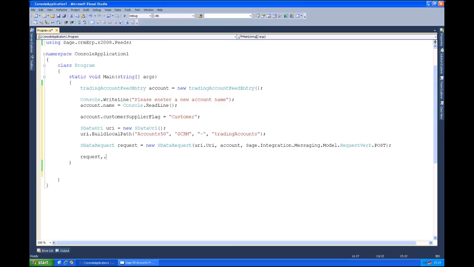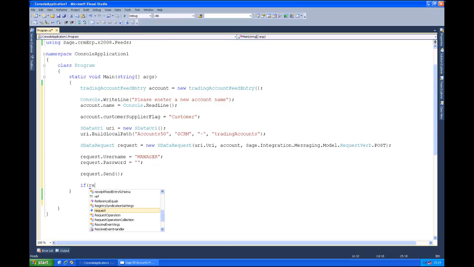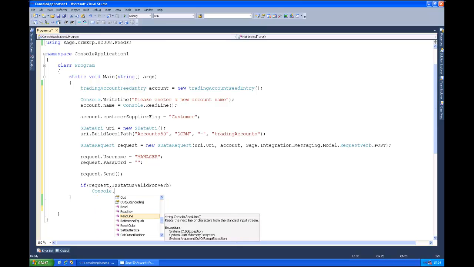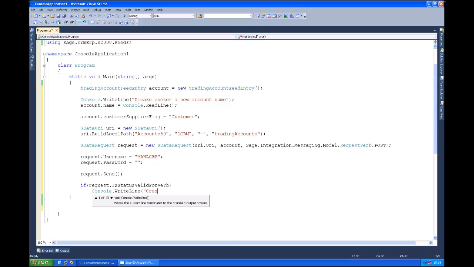So then we'll set the username and password again, and as I keep saying, we'd not normally hard code these sorts of things in, but fine for demo purposes, so it's just request.username equals manager and request.password equals an empty string. And then we'll send the request. So it's just request.send, and that's it. That's been submitted to the feeds that will have saved into account. So again, as you'll have seen in the other examples, we'll just do a very simple test here. Is the status valid for the verb? If it is, we'll just output a message. It's successful.